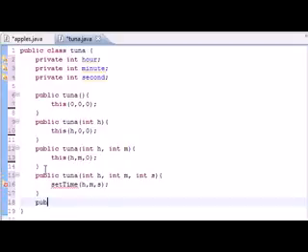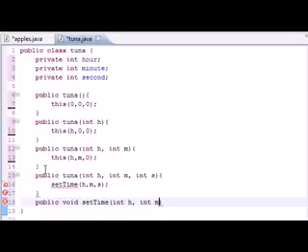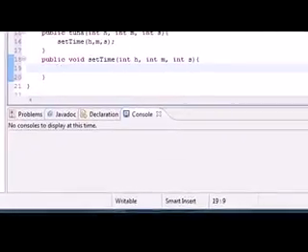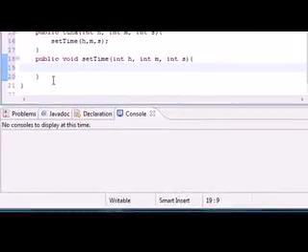Let's go public void set time, and as the arguments, again, what we want to do is take 3 parameters, int h, int m for minute, and int s for seconds. Now in the body, let me scroll up a little bit. There we go, not bad.